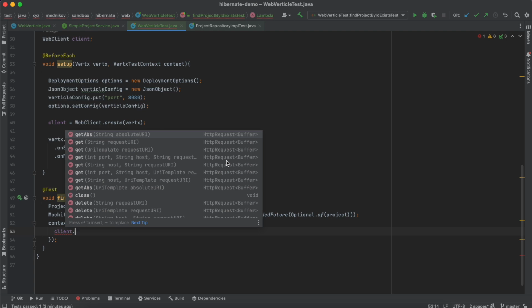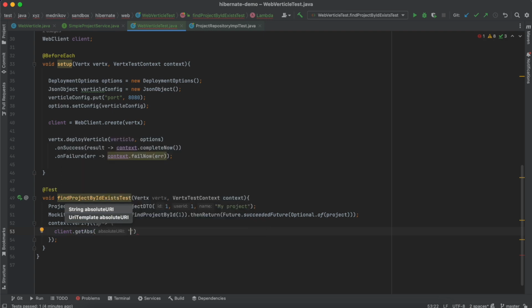However, if you work with other developers, and this is my preferred solution, it is to use absolute URIs, because it's more clear for demonstration of your addresses. Especially here, because the project is very simple and we don't have a lot of routes, it is even more preferred to use absolute methods. So let's use this getAbs. And we need to provide an absolute URI.